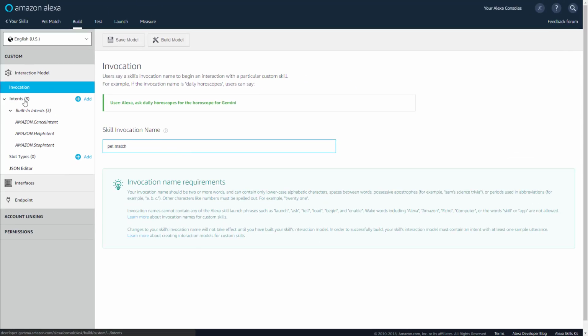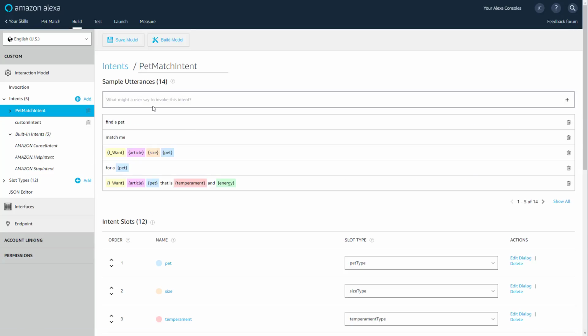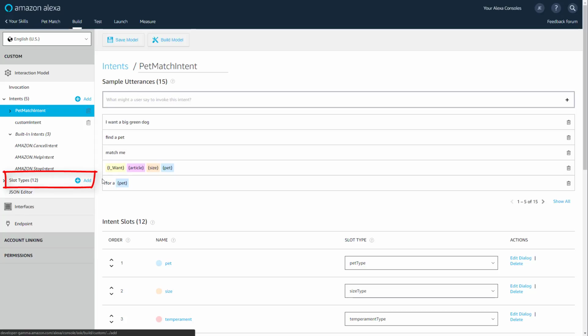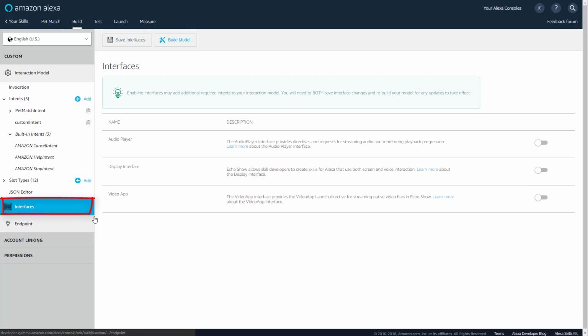Now spend time defining the things your skill will do, intents, and how your users will ask your skill to do them, utterances. You can now define custom slots easily right here inside the console. Slots allow you to accept input from users. If your skill will play video or stream music, you'll want to enable those services under Interfaces here. For those who prefer code, the JSON Editor is at your disposal.